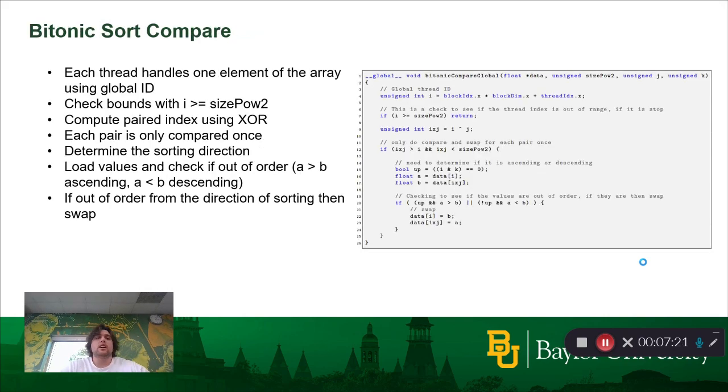And so we're going to talk about the bitonic sort compare. For this, each thread handles one element of the array. So we can see that here, this is using the global ID. Then this if statement is a check for bounds. We're going to check to see if the thread index is out of the array. If it is, we're going to go ahead and stop.